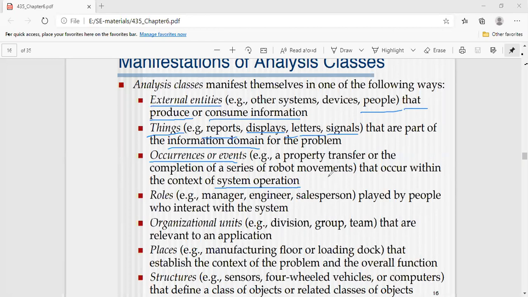It may be a property transfer or the completion of a series of robot movements. Or maybe if we are going to withdraw some amount from the ATM, what are the next steps it will ask? If you choose the option of withdraw, it will ask for your PIN number. After that, it will ask how much you want to withdraw from that particular machine. After that, do you want a receipt or not? So like that, it will ask a series of questions.